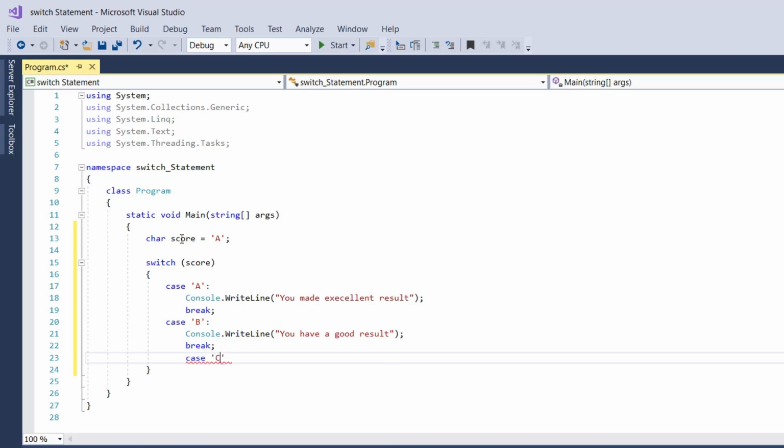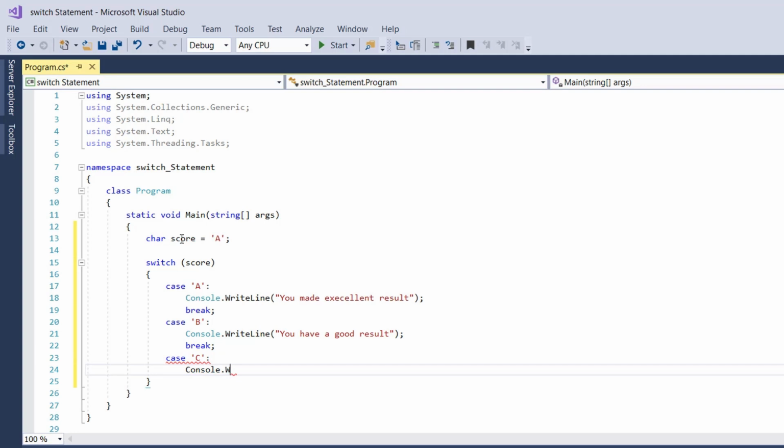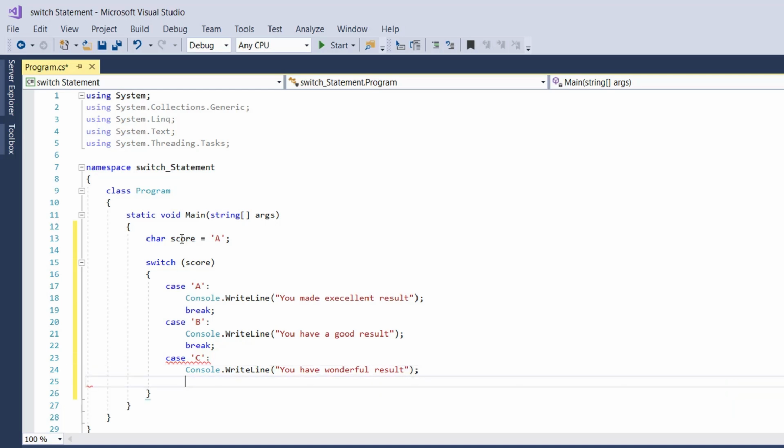And therefore for C, you go ahead and say case C colon, Console.WriteLine. I'll go ahead and tell the user, you have a wonderful result. So I go ahead and put a semicolon at the end and always break out. So for each case you use in switch cases, you always break out.